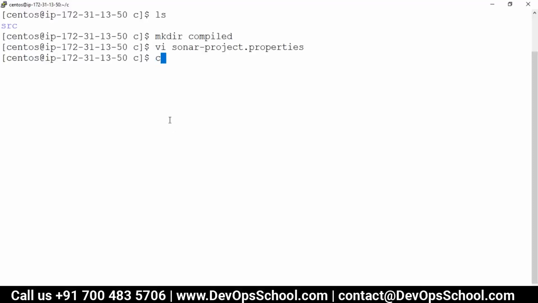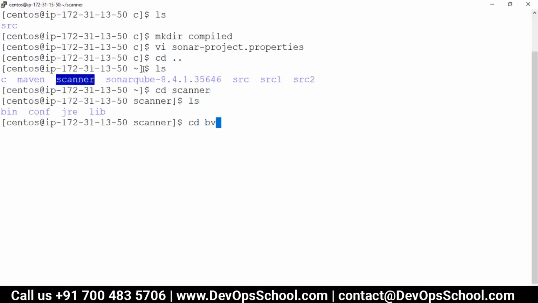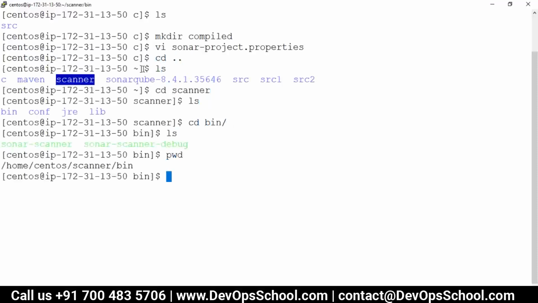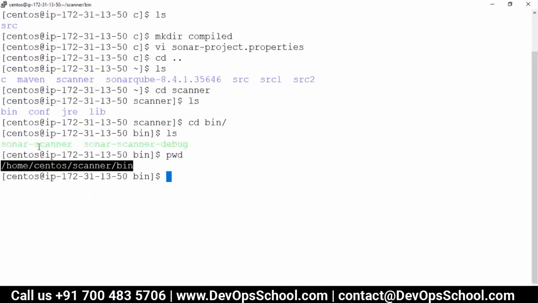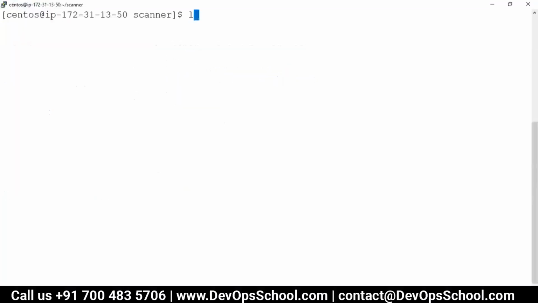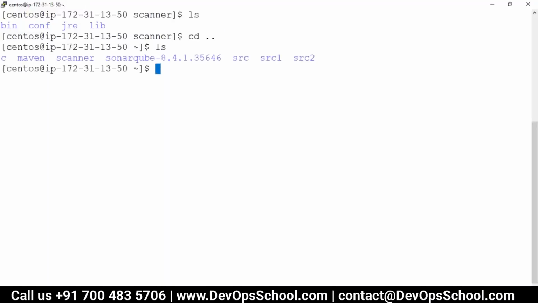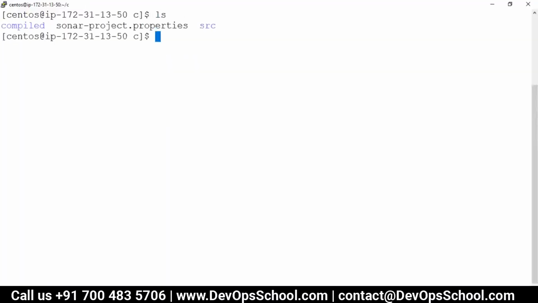Now where is the scanner? So it should be in scanner bin. I will copy the path here, and this is the one. Now, by the way, you can run this manually on physical source code also. So any source code, no problem.